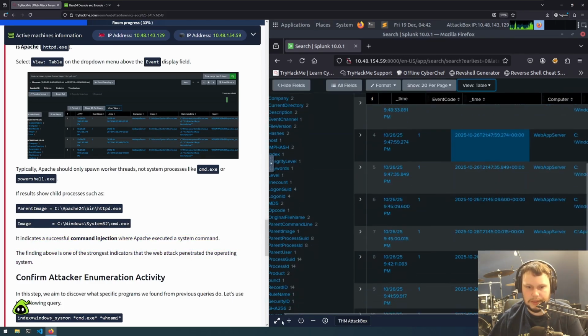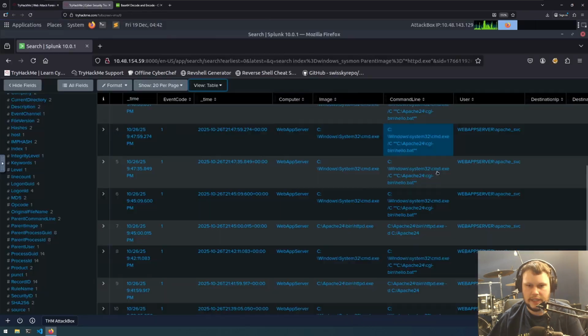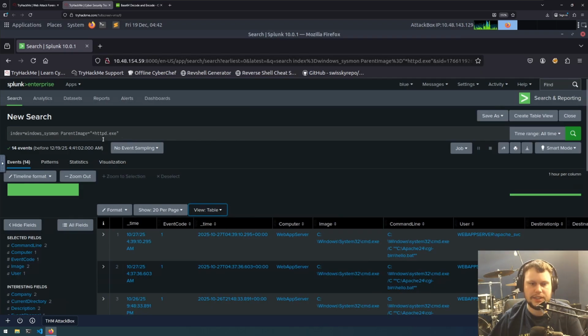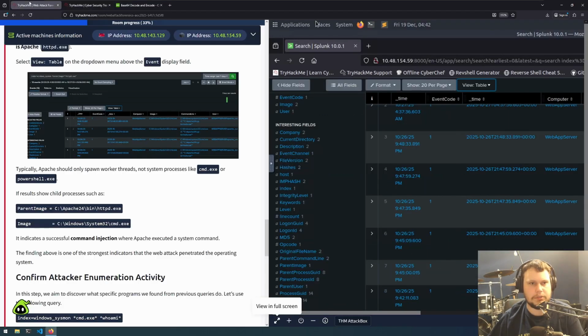Let me go full screen with this because I can't see anything. Okay, we can see now the image is cmd.exe, and in our query we specifically looked for the parent image as httpd.exe. So there is a sign of compromise with that.